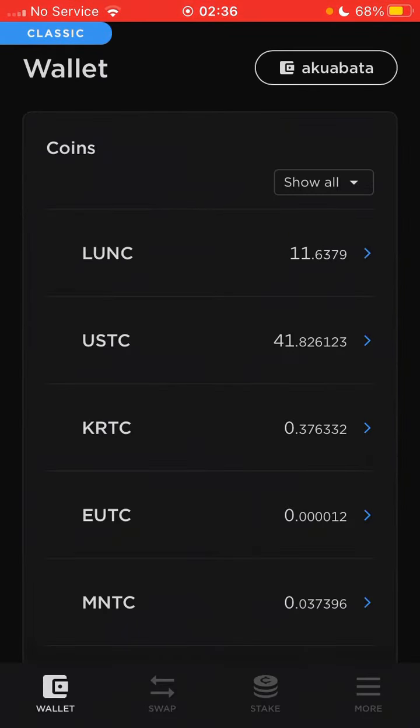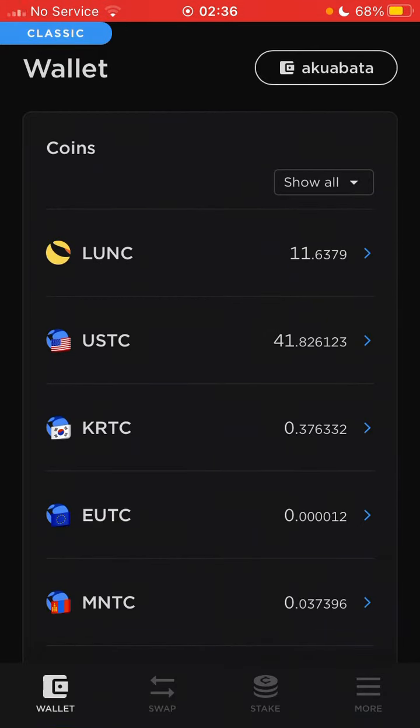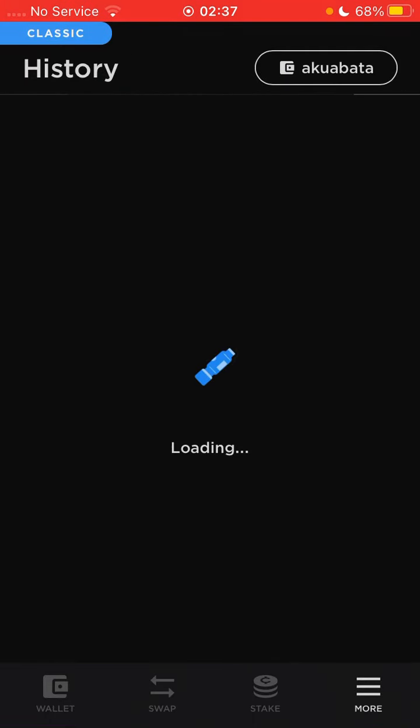On today's video, I'm going to be showing you guys how to undelegate your Luna Classic staked token. A lot of you have already watched my video on how to stake Luna Classic. If you haven't, it's among the videos I have down there. So how to undelegate, because I just undelegated mine and it took me 21 days and I was able to withdraw. So let me show you so you will see the history.